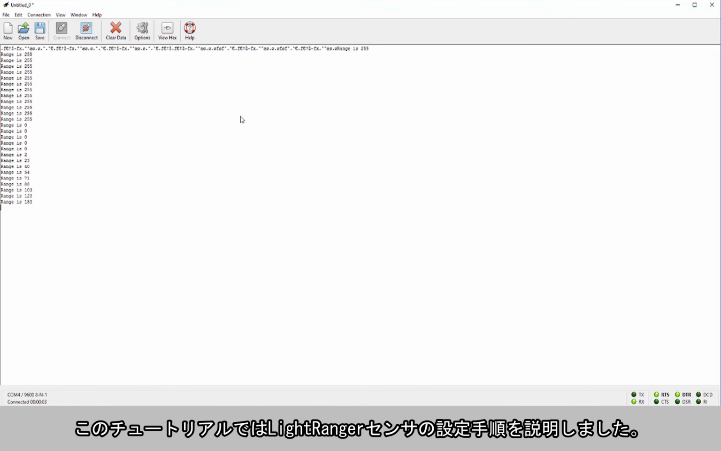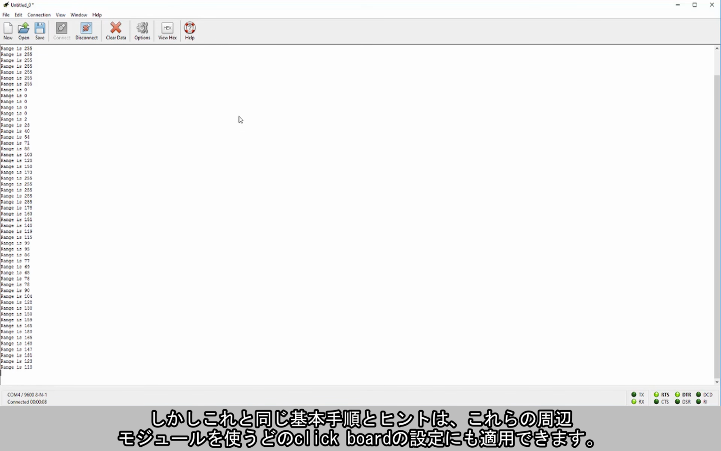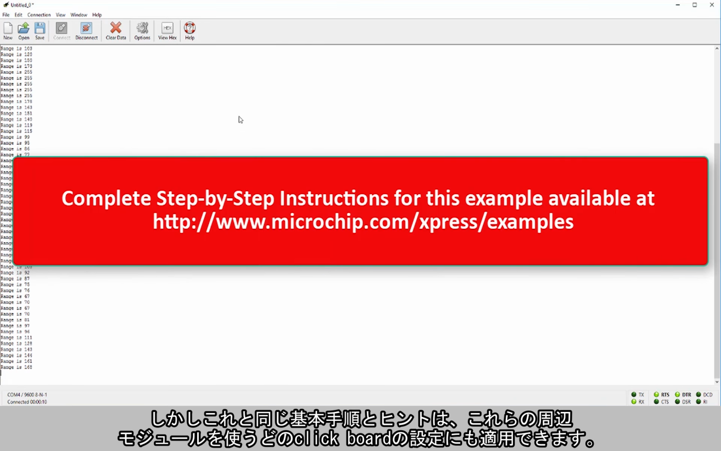This tutorial provides the steps to set up the Light Ranger sensor. However, these same basic steps and tips can be used to set up any clickboard that uses these peripherals.